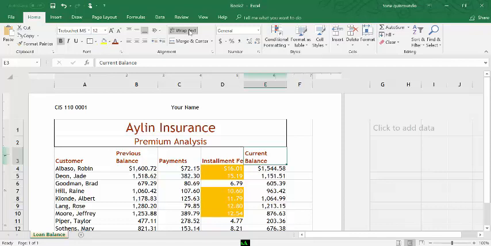Good luck with this. Make sure that you save this with the name Lab 2-1 Aylin Insurance Premium Analysis. Once you've double checked yourself, go ahead and turn this into Blackboard.